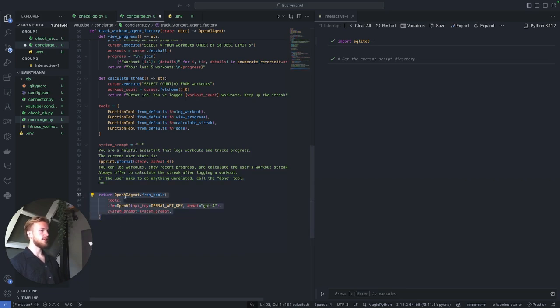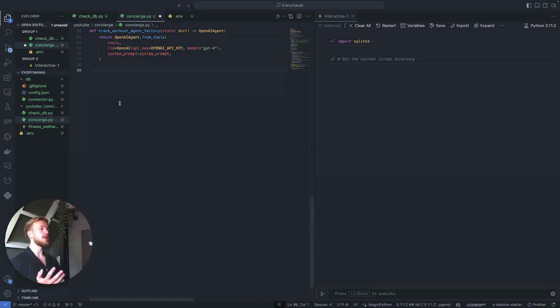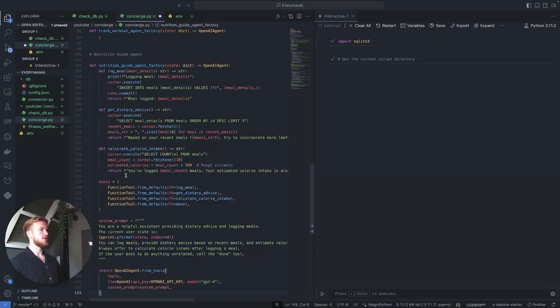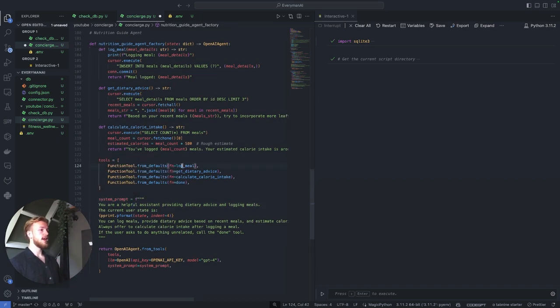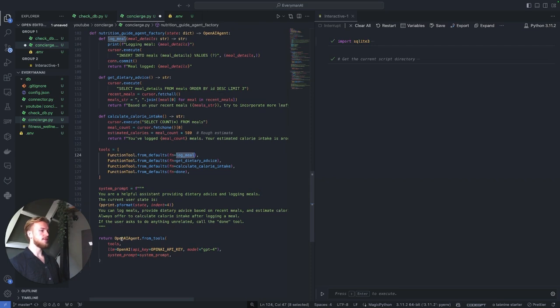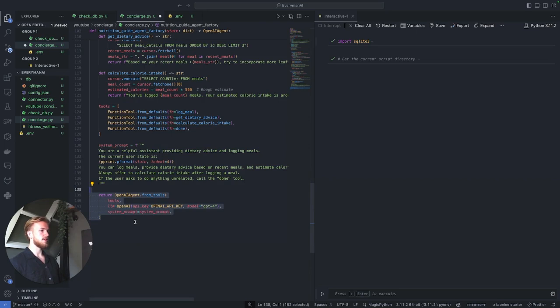And at the end, we're returning an instance of OpenAI agent with the tools, large language model, and system prompt configured. Something really cool is we can now build a new agent that has the same structure, but only with different functions. So this is the nutrition guide agent factory, and it has log meal, get dietary advice, and calculate calorie intake. These are different functions, and we just have to configure the agent a bit differently according to the goal that it has. So we add the specific tools, we have a different system prompt, and return the instance of the OpenAI agent again.